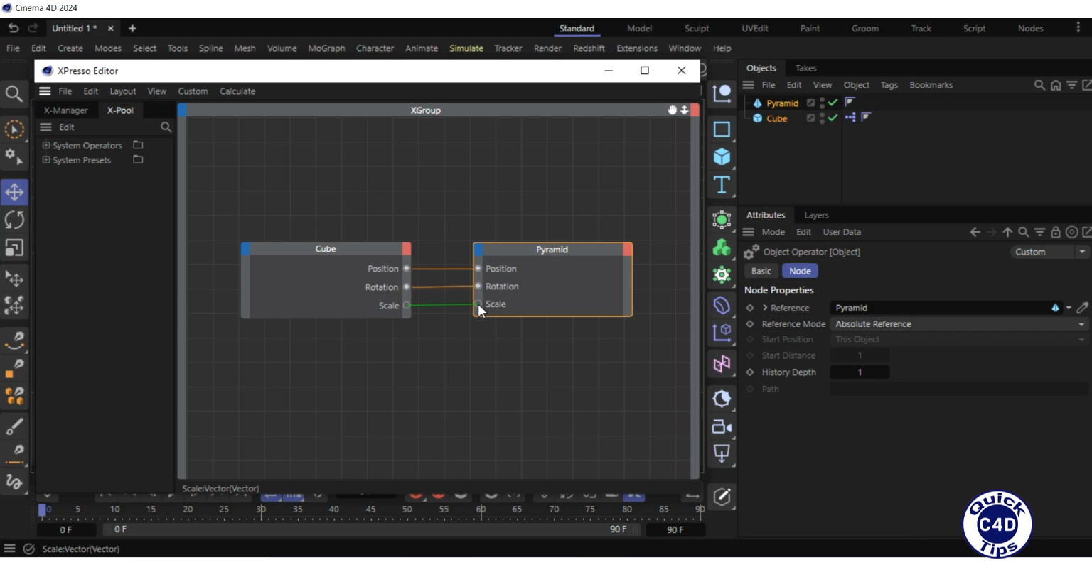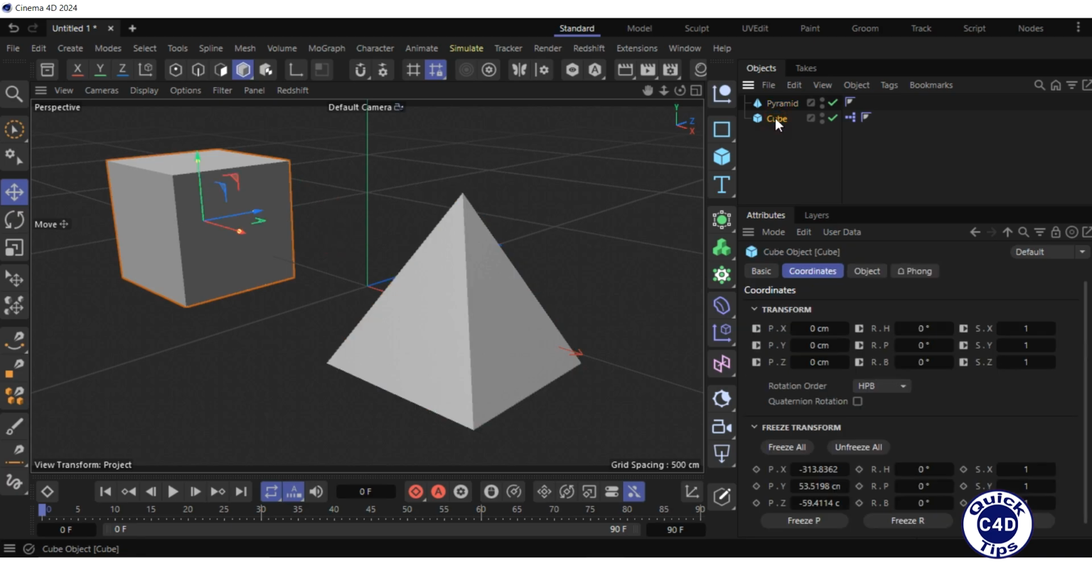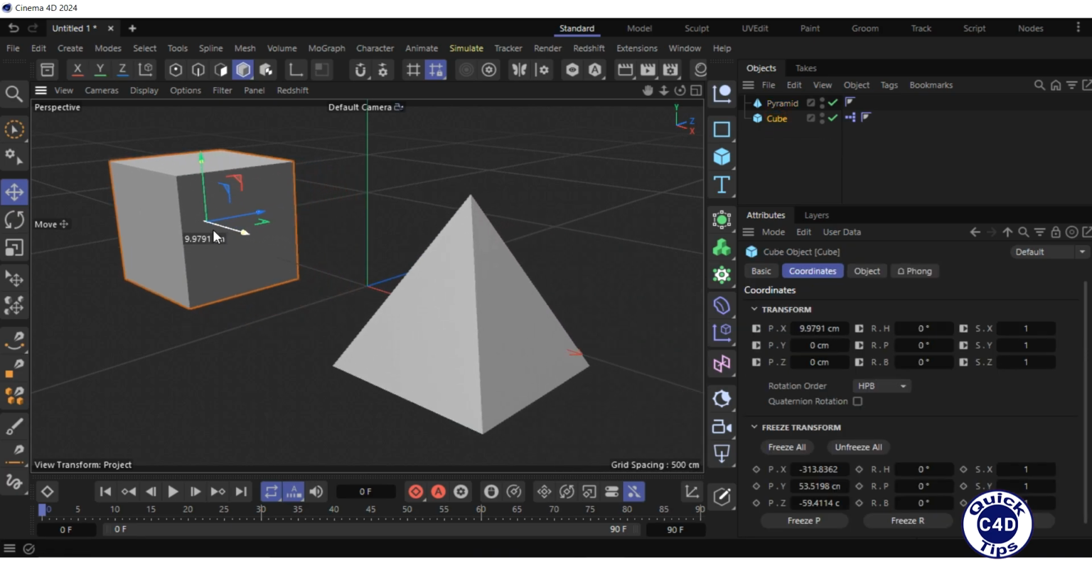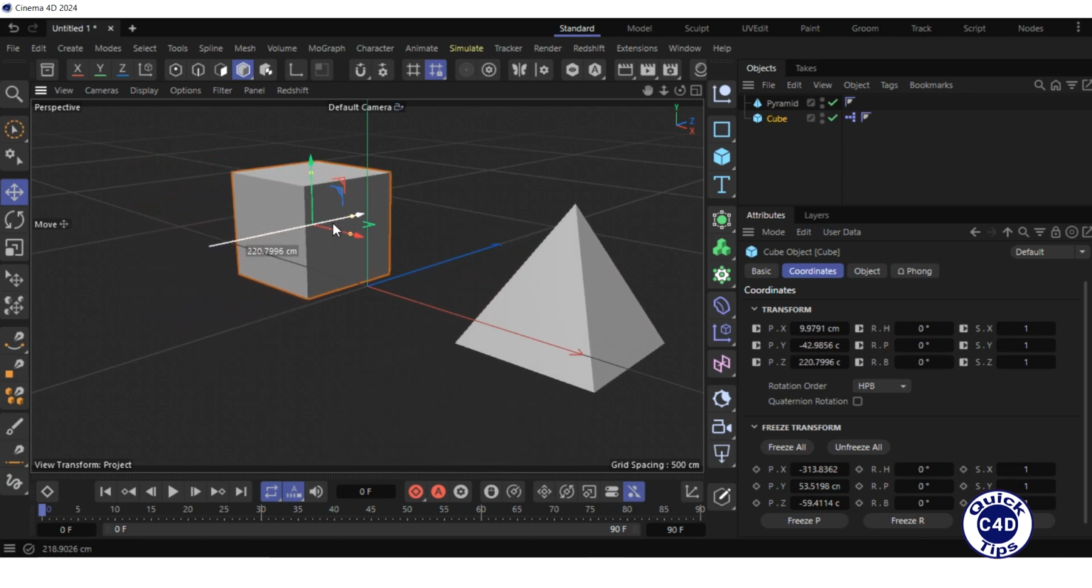Now close the XPresso editor, select the cube in the Object Manager and drag it along the X, Y and Z axis in the viewport. As you can see, the pyramid follows the movement of the cube.